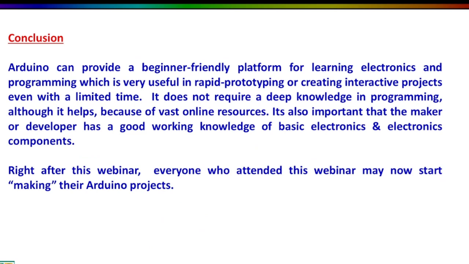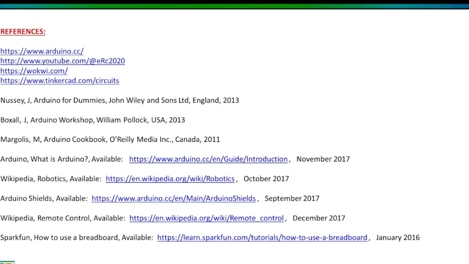And in conclusion, Arduino can provide a beginner-friendly platform for learning electronics and programming, which is very useful in rapid prototyping or creating interactive projects even with limited time. So we don't need to have very good knowledge in programming, although it helps. And also we need a working knowledge of electronics. So right after this seminar, I hope everyone who attended may start making your Arduino project.